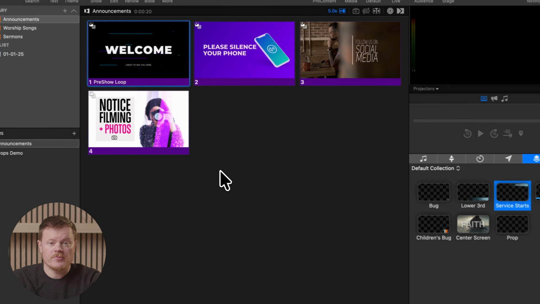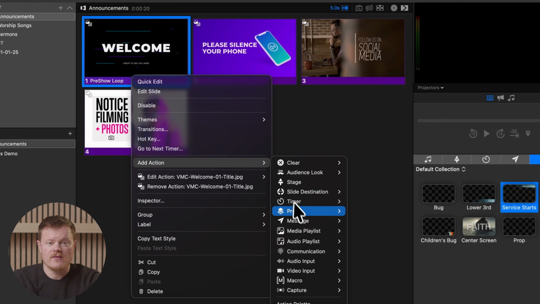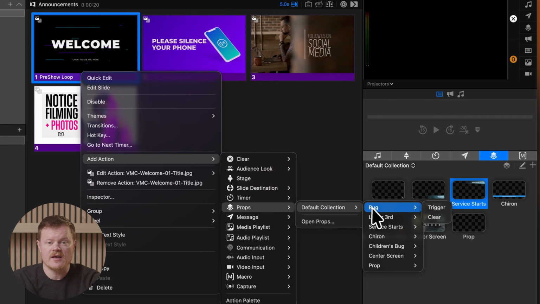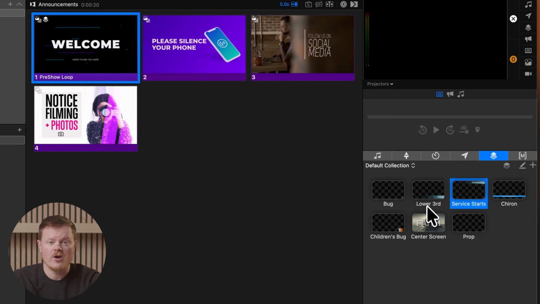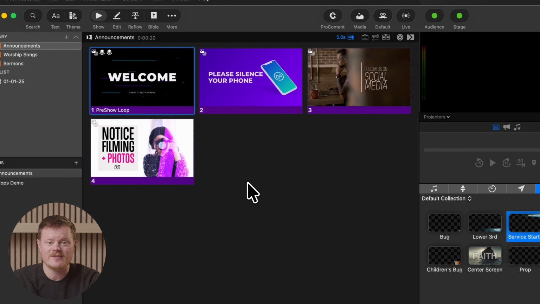Now, let's talk about prop actions, which lets you automate props to appear with specific slides or trigger with a macro. This is great when you want a prop, like a logo, lower third, or call to action, to automatically show when a slide or macro is triggered. To add a prop action, right-click on a slide or macro, select Add Action, Props, then choose the prop you want to trigger when that slide is clicked from the prop collection. You can also drag a prop directly from the props area in Show Controls straight onto a slide to create the same kind of action.